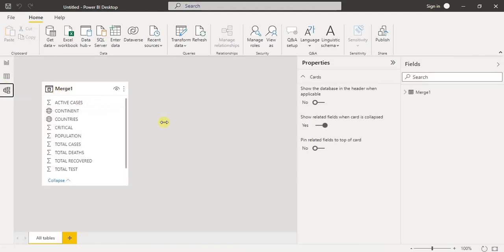Now the last one is the model view. This is where we create relationships between our tables. Because we only have one table, there is no need to create any relationship. But in situations where you have 2, 3, 5, 10 tables, you may want to tell Power BI how these tables are related to each other. So in case you have a table for your sales, a table for your expenditures, a table for your staff, a table for many things.